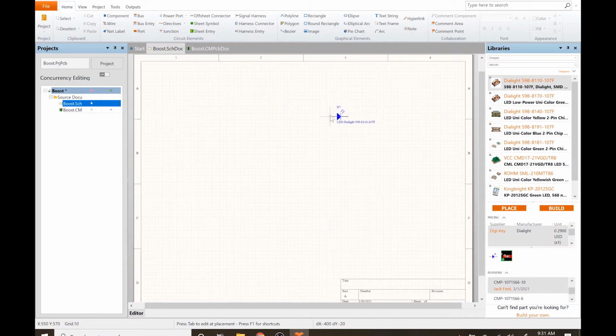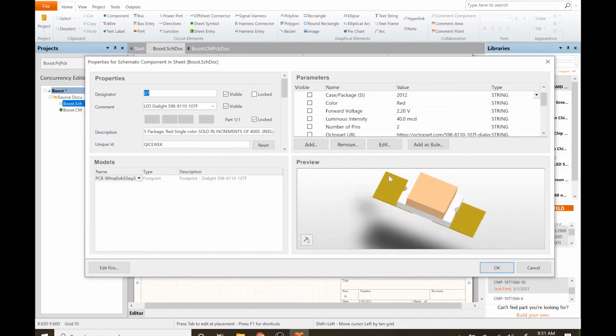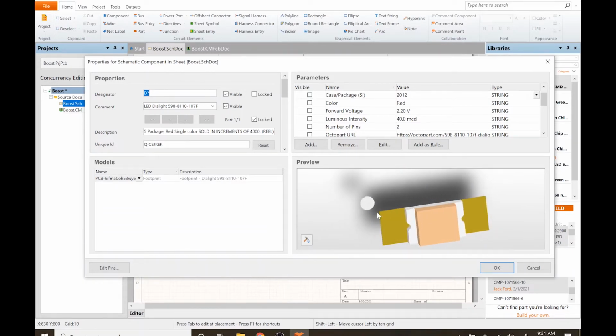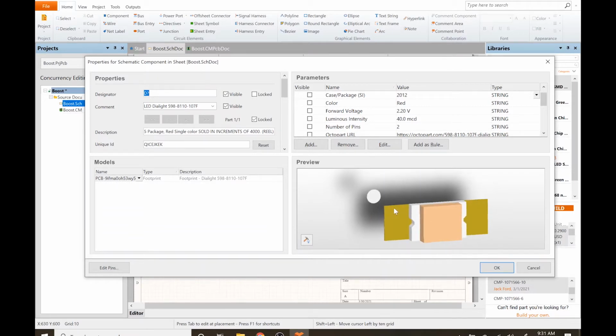If you click and drag, as soon as you release it, it just places it. But we want to do a couple things. So we can press tab before placing it, and we can check out the 3D model. Press and hold shift, press and hold the right mouse button, and you can maneuver it around. So it's got a decent footprint. One of the things that's nice is that it has this little dot on the silkscreen layer that most likely indicates which is the cathode.